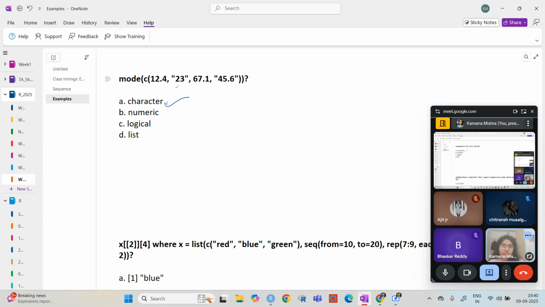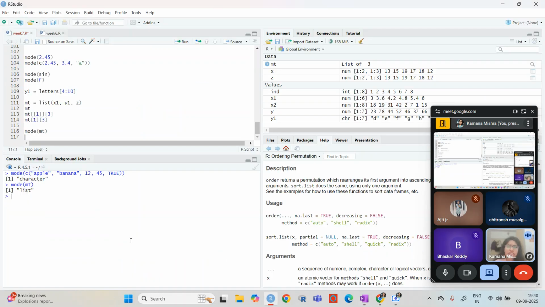Because of these values. So, what is the difference? If I write 23 plus 45, this is the answer. But if I write "23" plus "45" in inverted commas, then you can see that this is non-numeric.